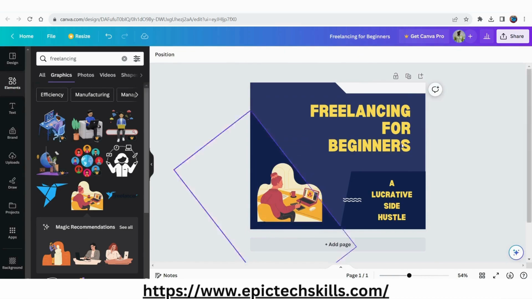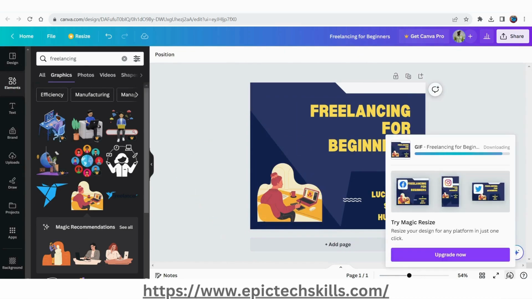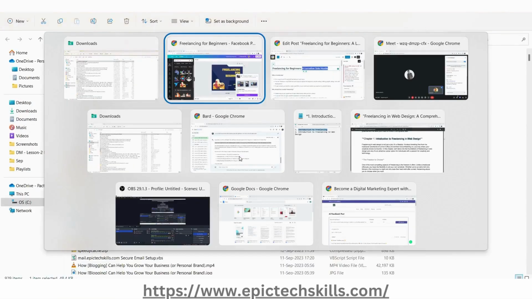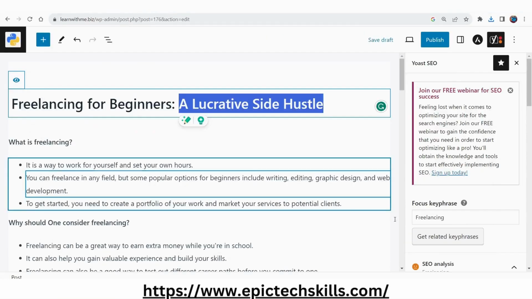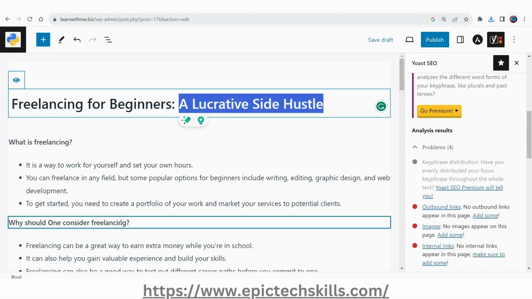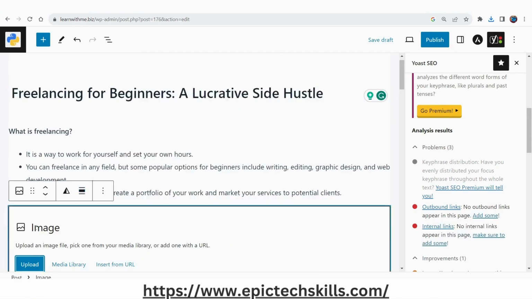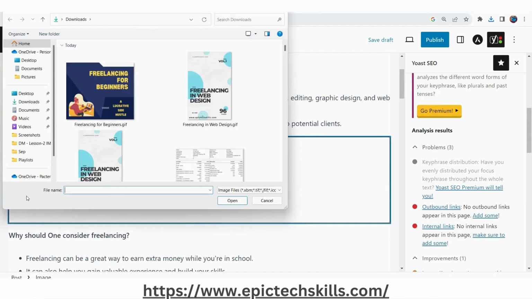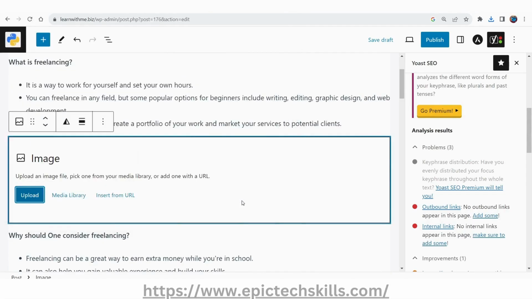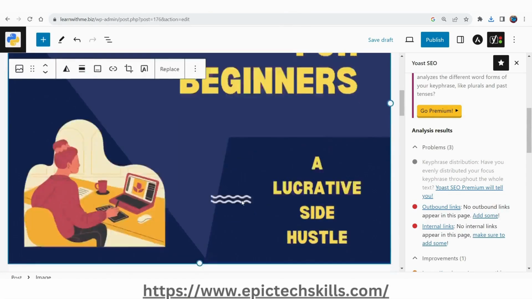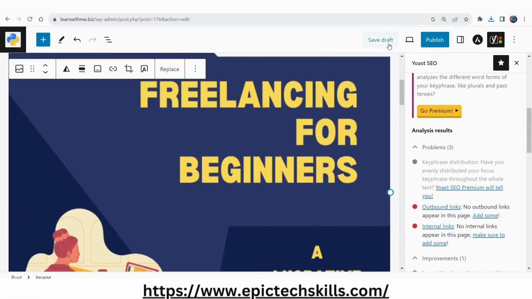So I have almost created the design, so I'm just exporting it now. Once it is ready, I will insert it inside the blog post. Okay, done. So it is ready. So I'm just going to use it on my blog post. I just want to insert it after my very first paragraph. Okay, so I have inserted the image now. Cool. So I save the draft now.